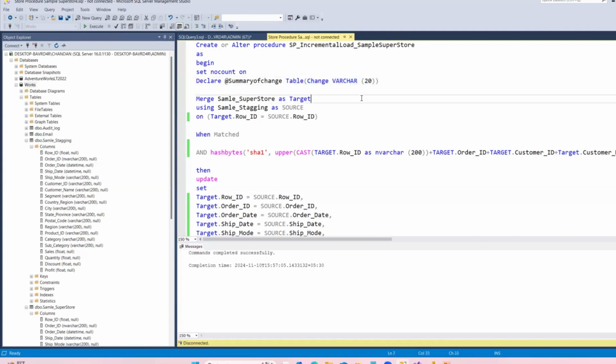Okay. Now we will use a merge statement over here. The merge statement is a statement provided by SQL. It is especially used for incremental data load. If you want to compare two sources, then the merge statement can be used.